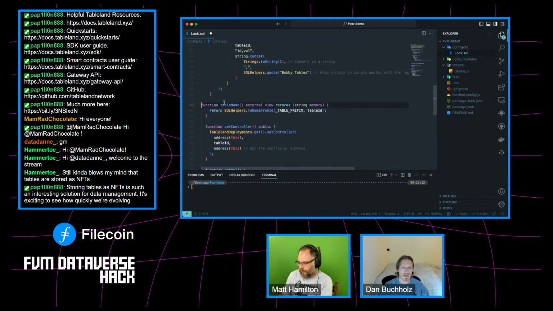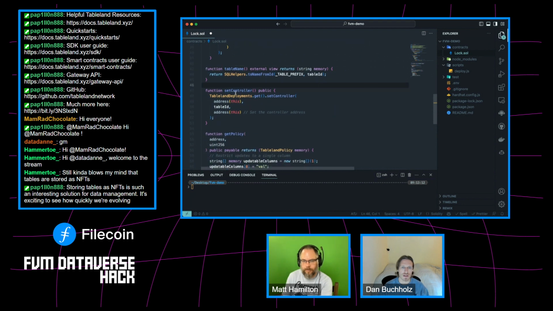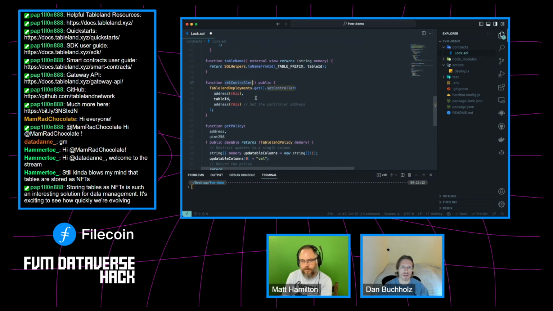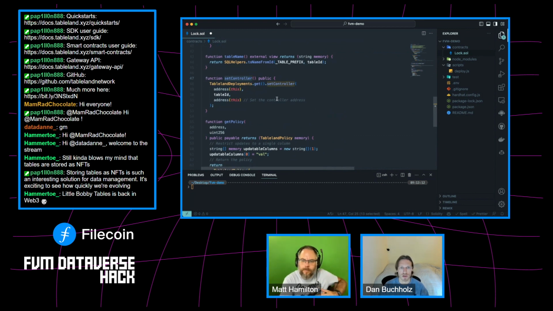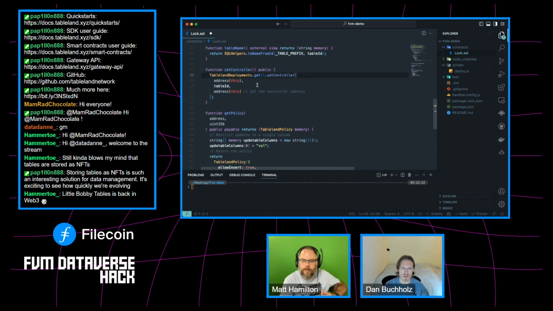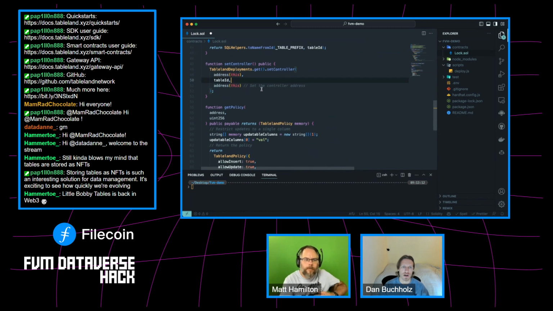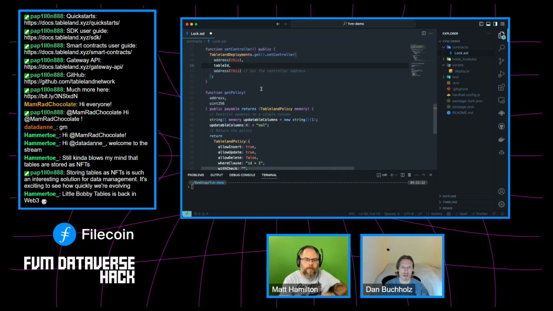So what I added was a basic function just to retrieve the table name, and a function to set the controller. A controller is the way that you dictate how writes happen for a specific table. So you can set the controller, you say, hey, here's the person making the call, here's the table ID, and then here's the controller contract address. And in this scenario, I am going to create the controller as the contract itself, but it could be a separate contract entirely.